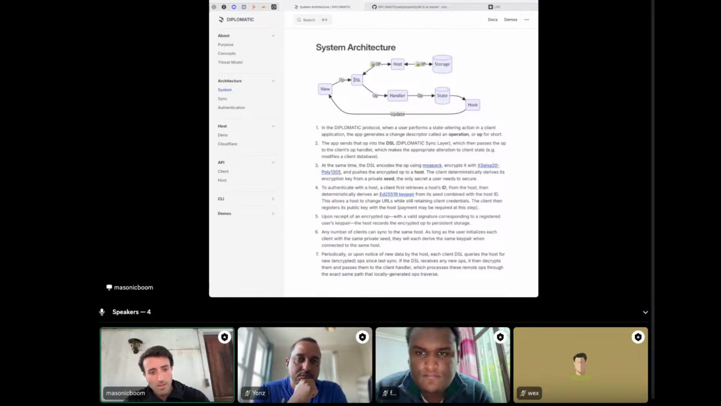Each of those ops goes into this DSL thing, the diplomatic sync layer. That encrypts these things with the user's private key and then ships it off. So it does two things simultaneously. One, ship it off to the cloud host, where the cloud host sticks it in storage. And then the other thing is it runs it through the front end's operation handler, which determines how you update the local client state in response to that action the user took.